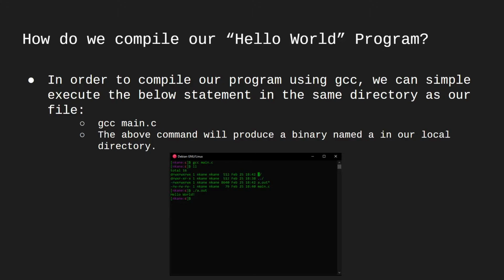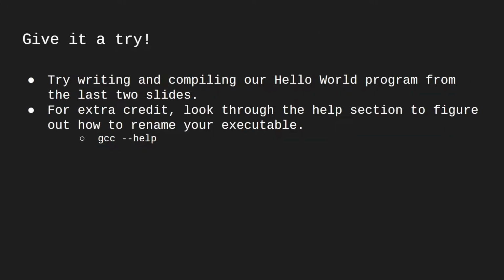So in order to compile our program using GCC, we can simply execute the statement shown here, which is gcc, and then we pass in our C file. This will produce a binary named a, typically with the extension .out. And you'll notice that after this command on this screenshot, I list out the content, and you can see that there's an a.out file. And when I run that file, it will say hello world. Again, these are some details that we glossed over in our Hello World program, but this is just to give you an idea of our compilation process.